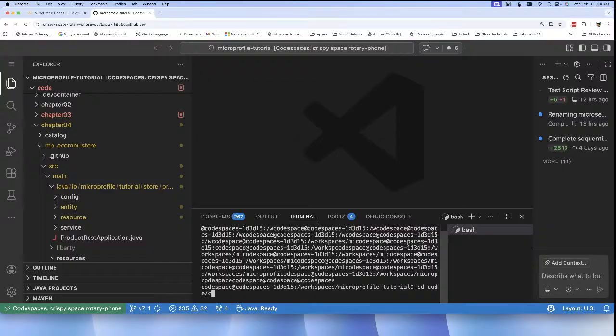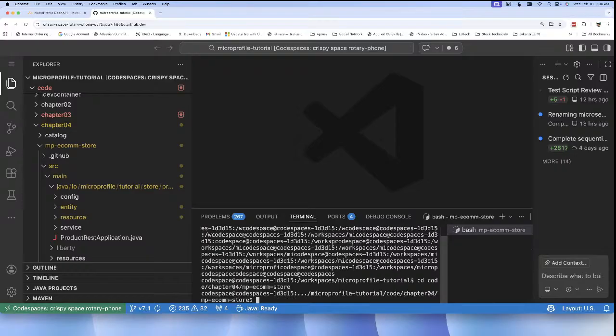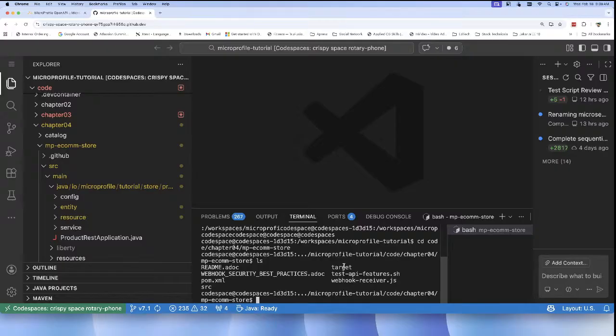Then here we have chapter 4, and then we have store. So I'm inside this project directory. In this project directory, we have various files.